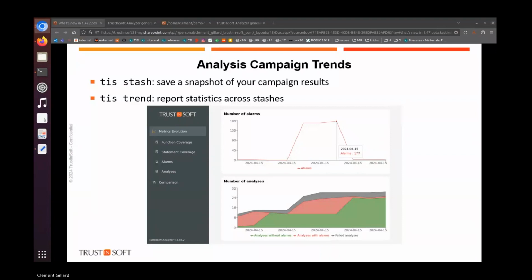And then they can see if there is suddenly an increase in the number of alarms, meaning that maybe there are some code updates generating new issues which require focus in terms of quality and code review. And you can also assess the code evolution.